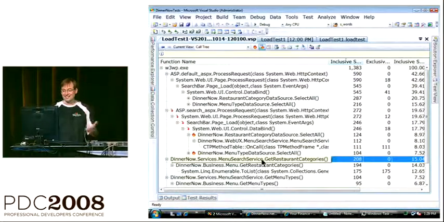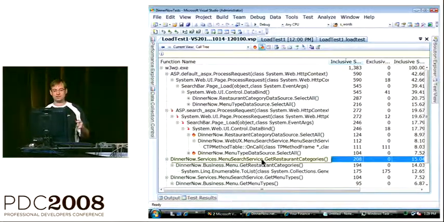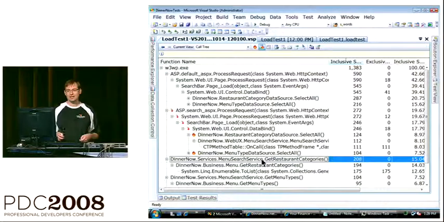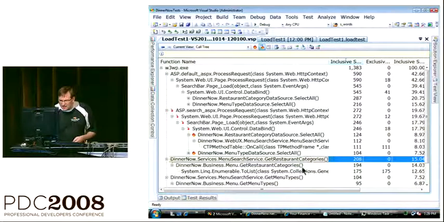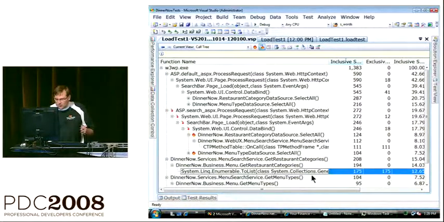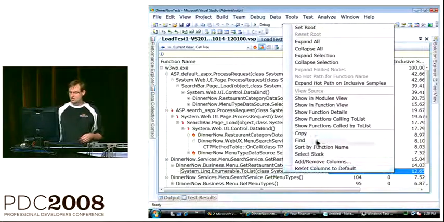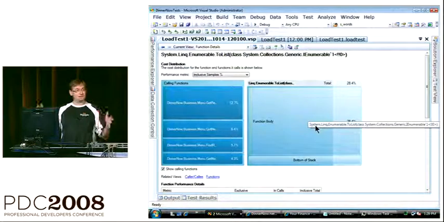Then if I go down to the next thing, I can see 15% of the time was in the service itself. Now this is the other end of that call that we made via the data binding to get the restaurant categories. So this is the actual receiving end of that. And I can see that at the end of the day, we're spending all our time in this link query. Okay, so that's cool. So let me go and see the function details view for that query. And I'm back to this view again.